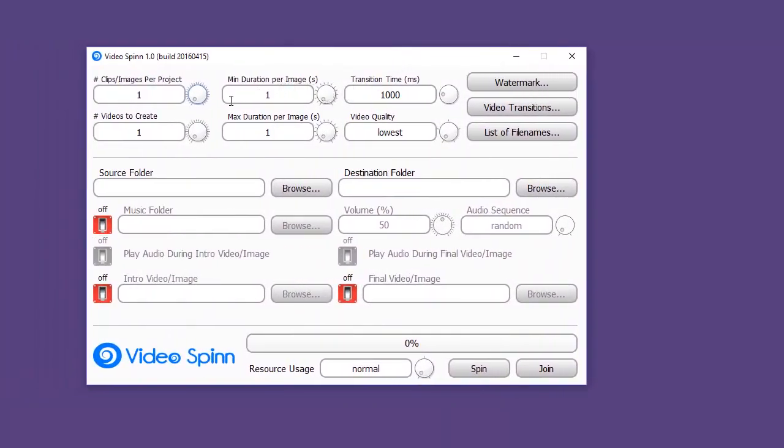Starting in the upper left-hand corner, we have number of clips or images per project. This is where you select how many pieces of content you want to use per project from your source folder below. The dial to the right will manually change the number of clips or images to use in the project. You also have the option to type the number in here.